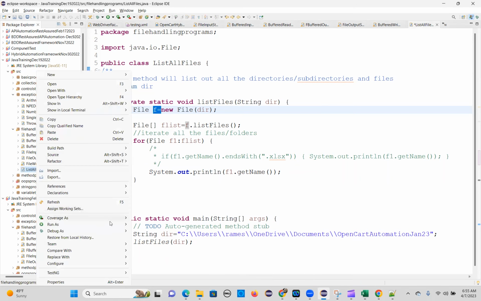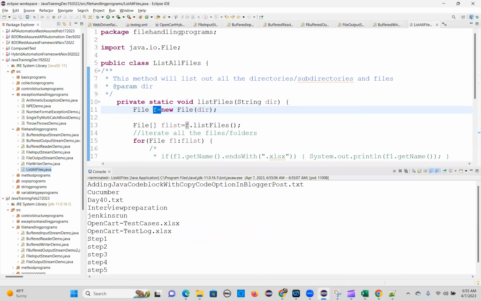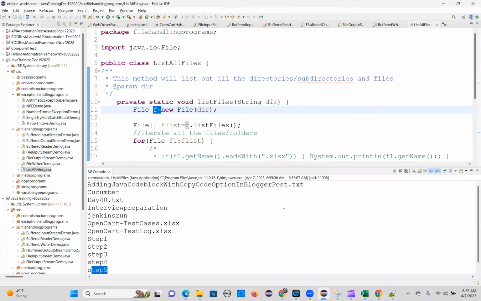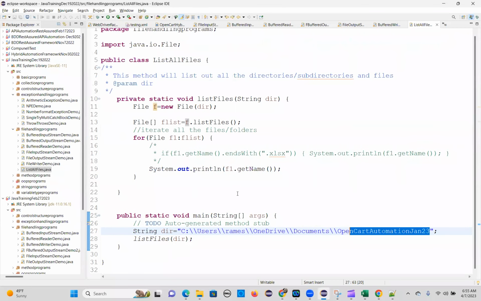So let's execute this. See, you have a lot of files, txt file, this one, and this is the one subfolder, another subfolder, and XLSX files, step 1, step 2. These are the subfolders under this folder. So now I want only particular XLSX files.